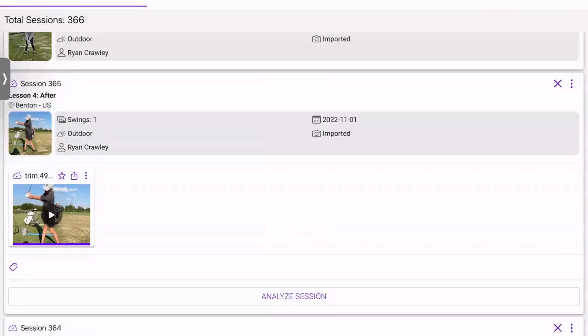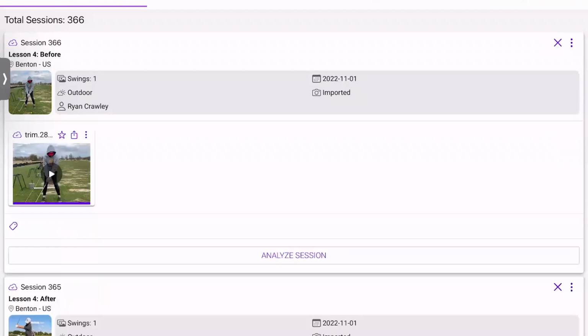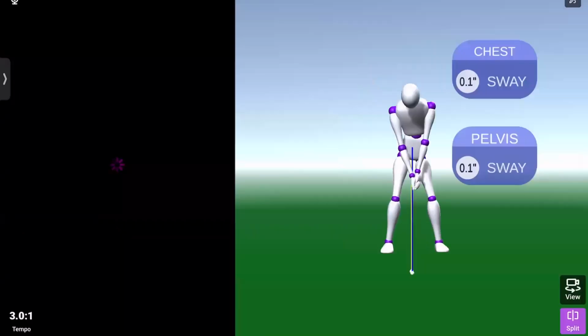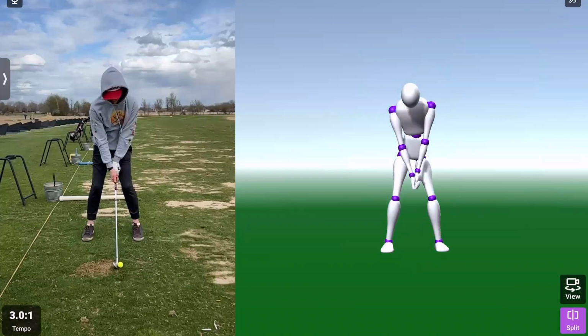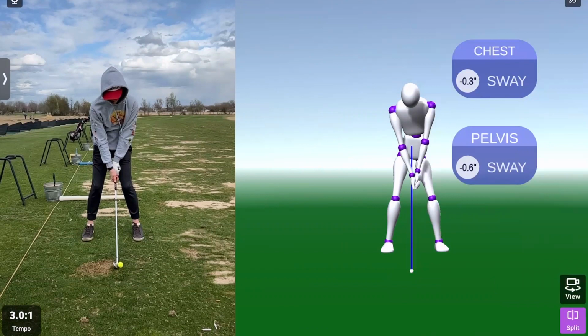So last little example here. This is one of my high school players that I work with, or he just went into high school, I should say. Very new to golf. He wanted to make the golf team, so he's been getting lessons from me now for a few months. And what we're going to notice for him is he's going to get a ton of turn. But once again, his pelvis and his chest sway were a little bit off.